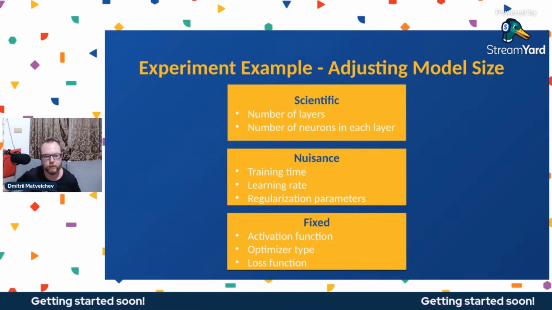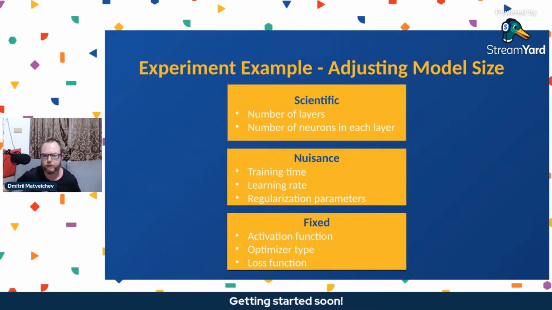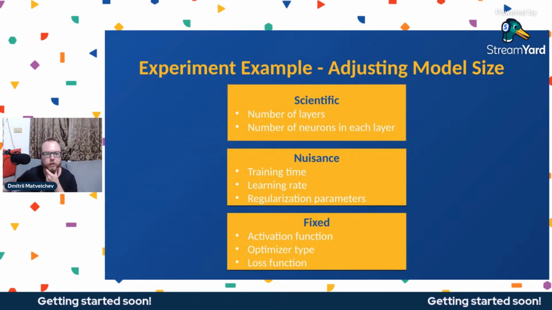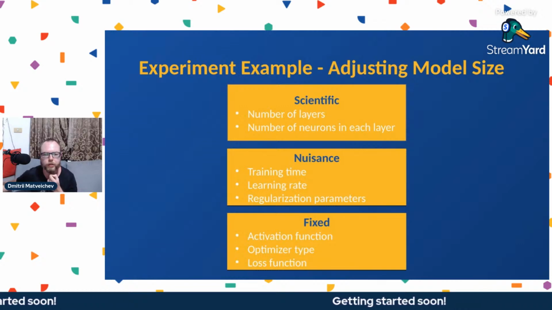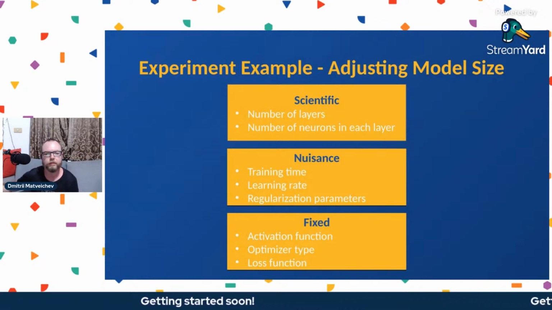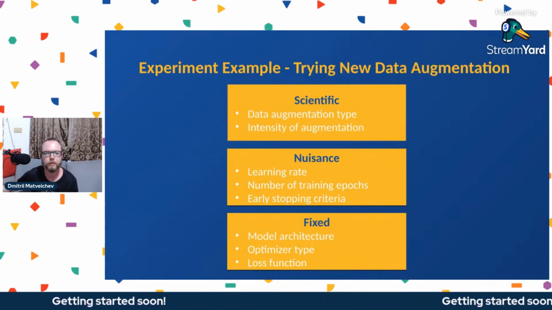So, and fixed hyperparameters are going to be something like activation function, optimizer type, loss function, and etc. So the only thing that we are interested in measuring is the number of layers or the size of each layer, and everything else should be fixed, or we need to adjust how long the model needs to converge. Otherwise, it won't be fair.